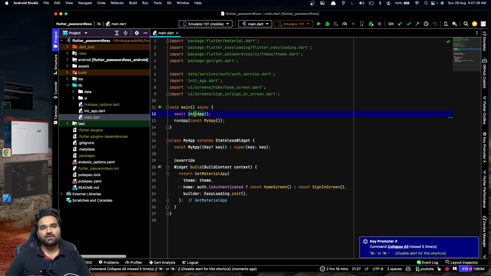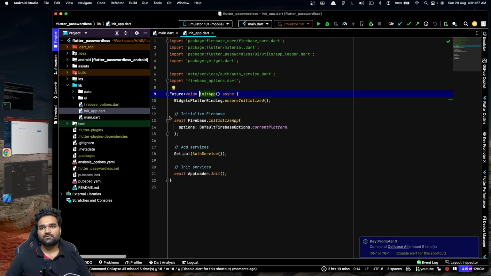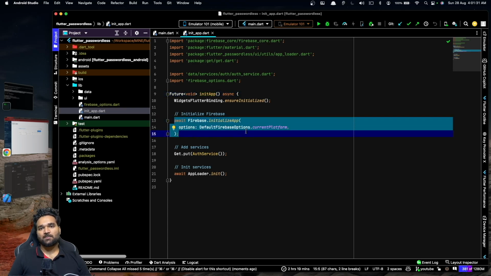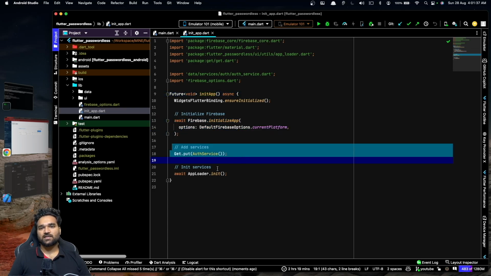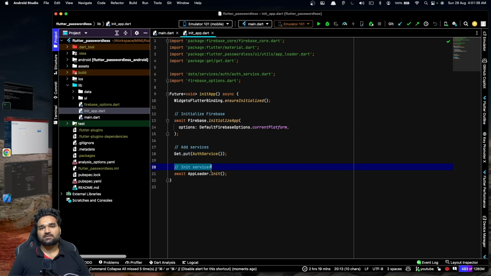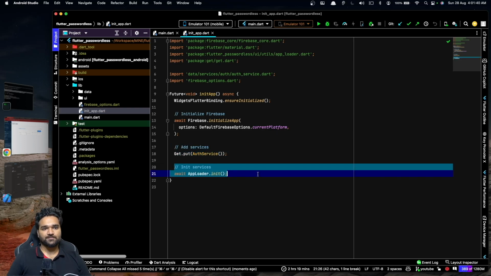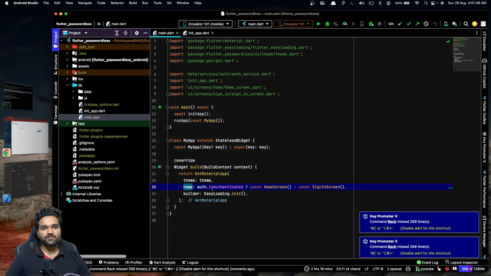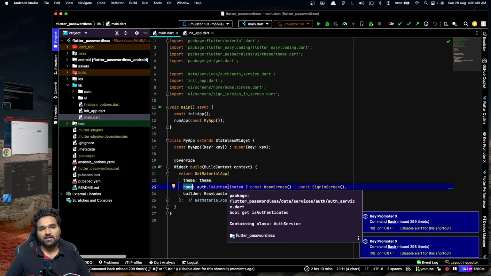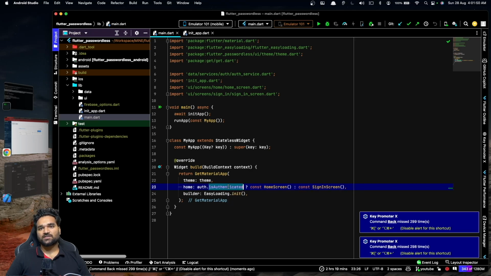In the main function, we are running an init app function, which basically does the initialization of the Firebase app, and it puts the auth service in the dependencies. Next, it's initializing the app loader. Now, if you see on the home, we have a simple condition that is auth.isAuthenticated. That function just returns a value, which is whether your current Firebase user is null or not. According to it, we are going to display either the home screen or the sign-in screen.